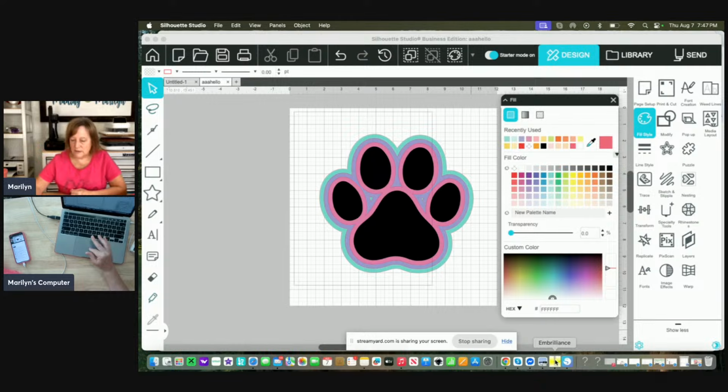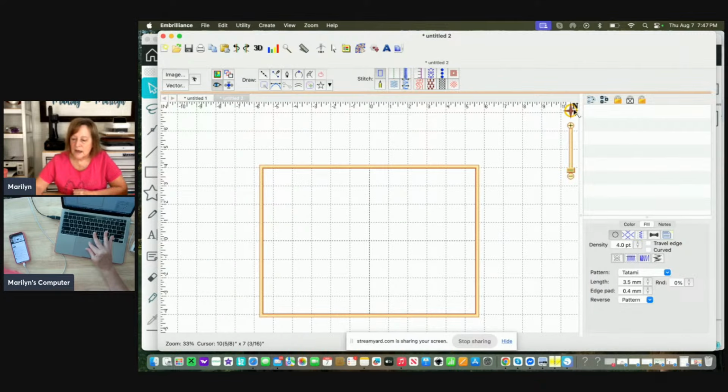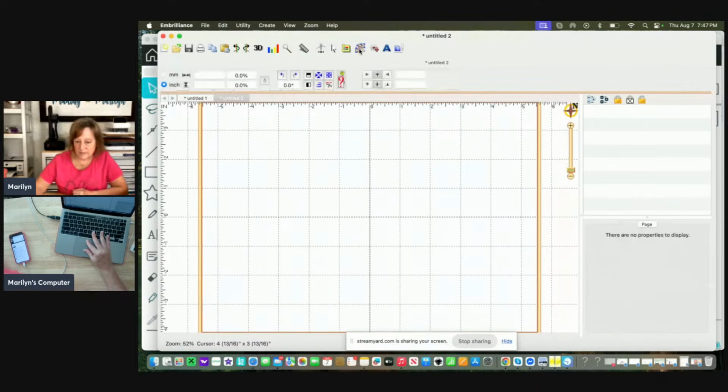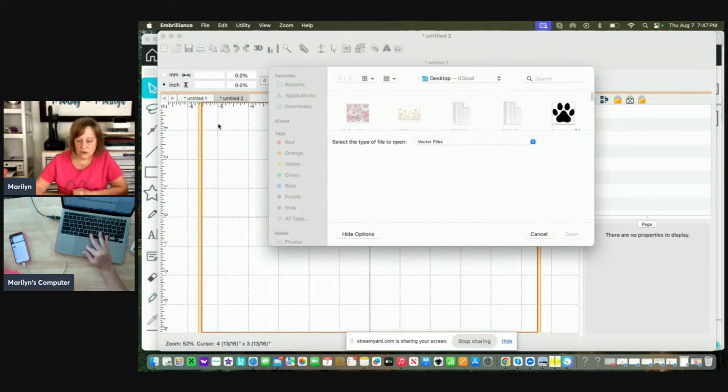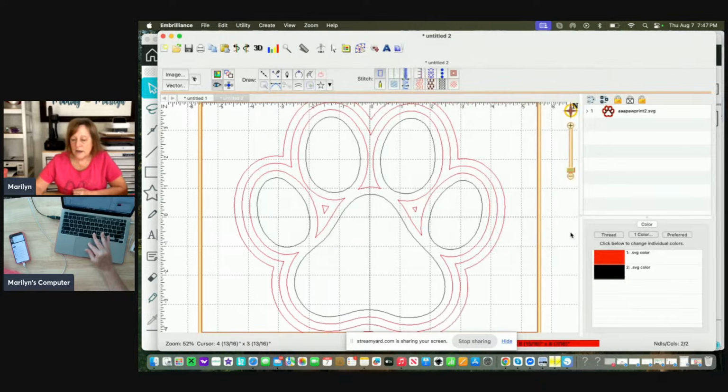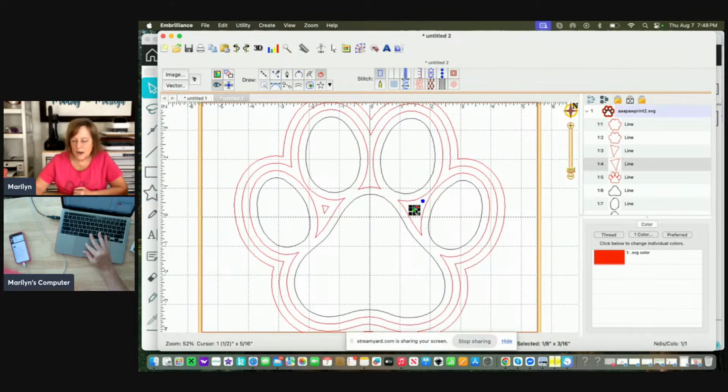All right, let's go back to Embrilliance and fill the screen. To bring in that SVG, we're going to go right here to create, vector, and then there it is. We'll say open. And the first thing I notice is these little bitty guys right there. I want to get rid of them.